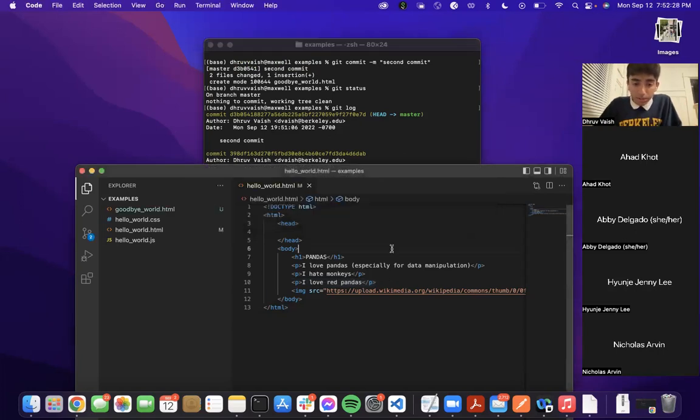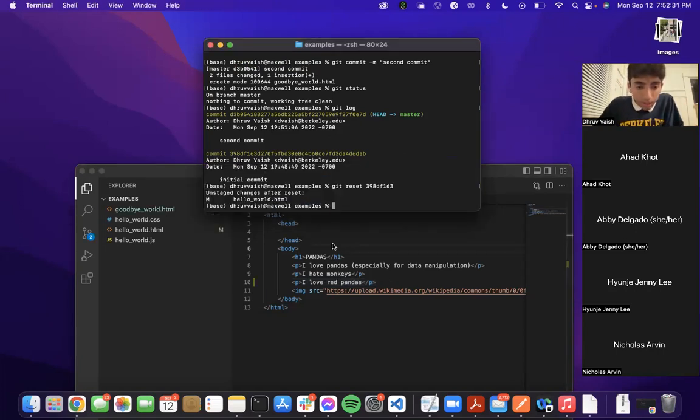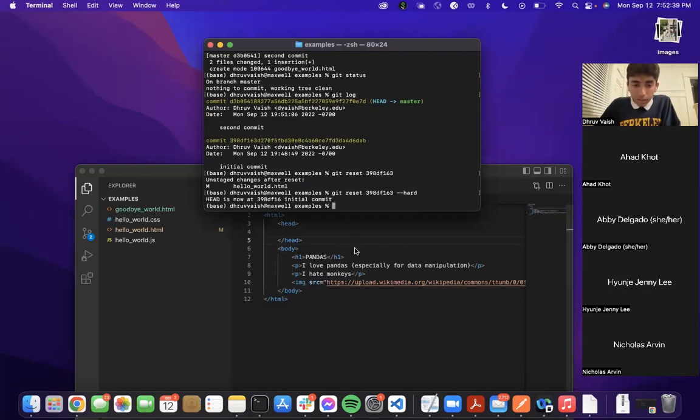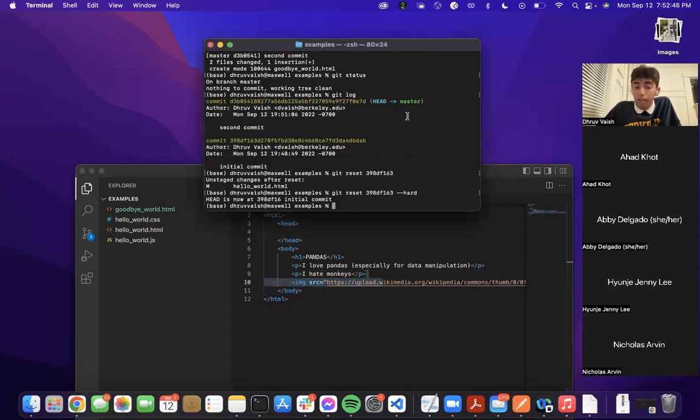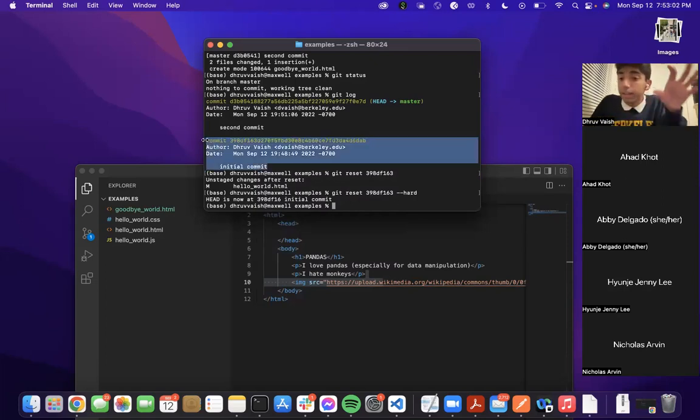Okay, what did that do? Okay, let's do this. I'll explain what happened here, but let's just do this. Okay, what happened? There's nothing about red monkeys anymore. Why? I literally reset my entire directory to the saved snapshot from my initial commit. So now I only have the stuff from my initial commit. I basically restored my saved copy.